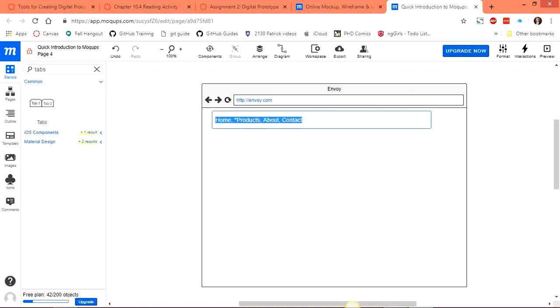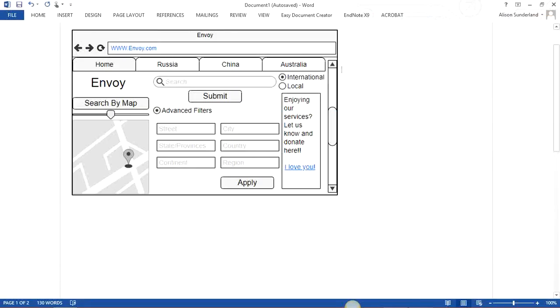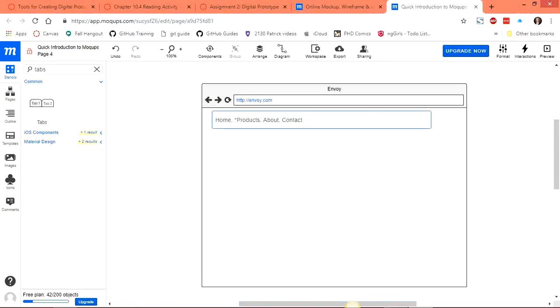If I double click on him, I have the ability to change what the individual tabs say. So I need Home, Russia, China, and Austria or Australia. The one that has the asterisk by it will be the one that has the focus on it. So I'm going to put China.